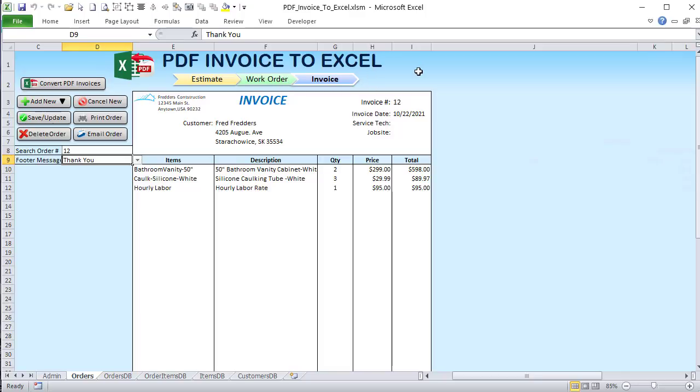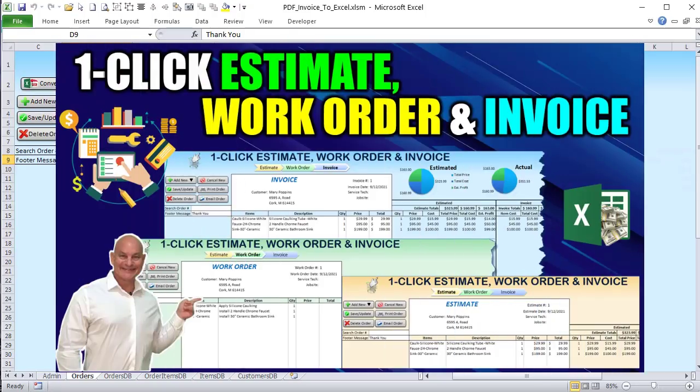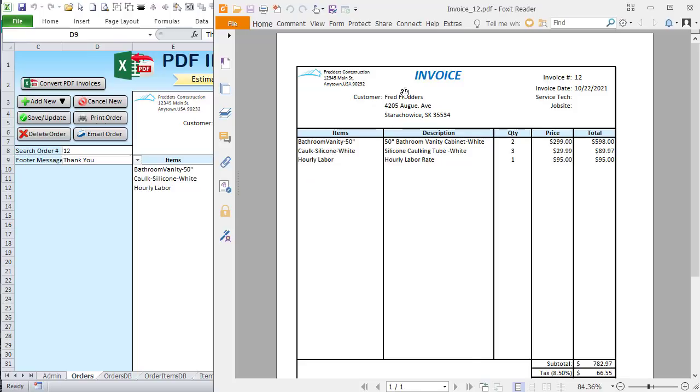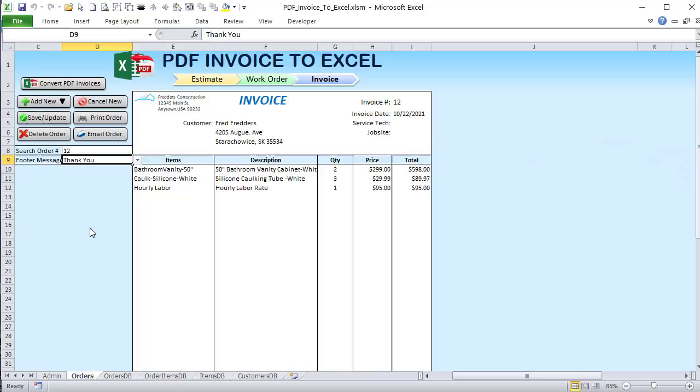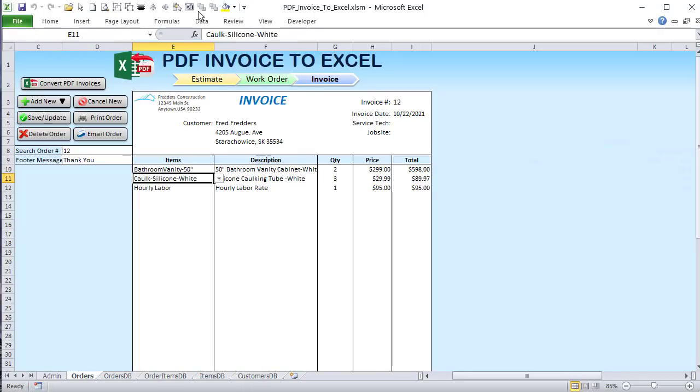You'll notice this particular training looks very familiar. We did cover this training, estimate, work order, invoice, one click, a few weeks ago. I'll alert you and put that link if you want to watch this. So we're not going to be actually creating this invoice in Excel. We're going to be focused on how to convert this PDF invoice automatically into Excel so that it is fully editable. So it's going to be a great training. In fact, unlimited, as many PDFs as you have in your folder, it will convert them all. So we've got so much to cover.